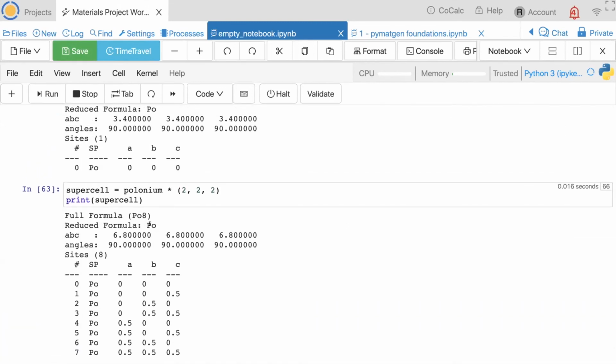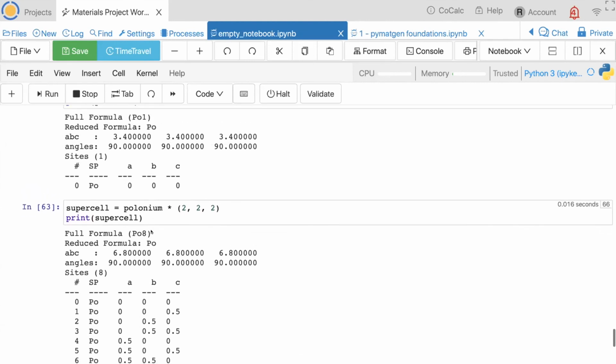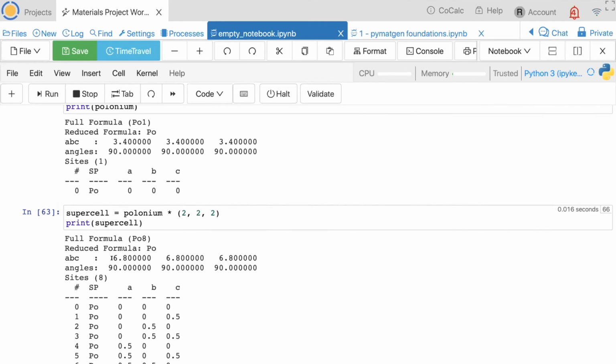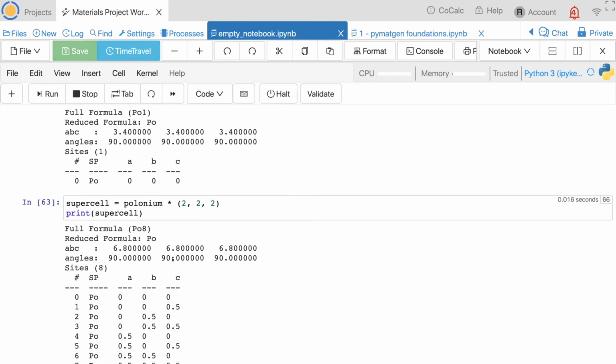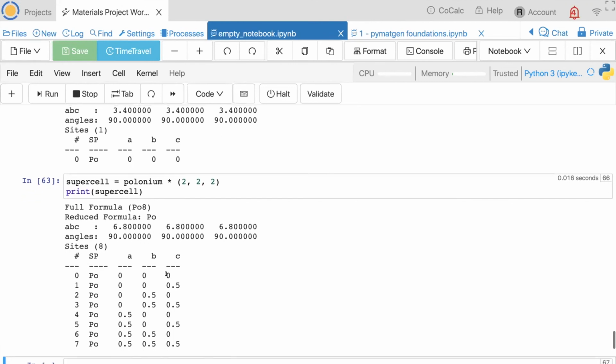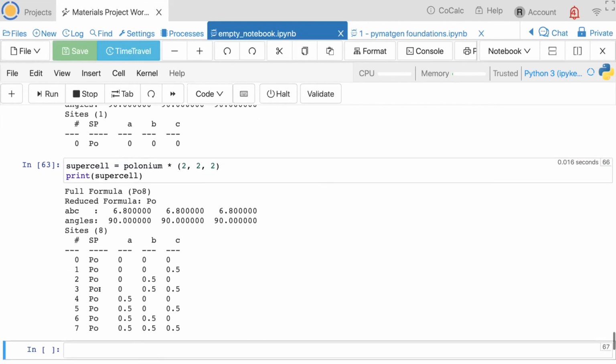Okay, so you can see that now the unit cell is transformed into a 2 by 2 by 2 supercell, because you see that there are 8 atoms now in this supercell, and the a, b, c lattice parameters are all doubled, maintaining the 90-degree angles for alpha, beta, gamma. And there are 8 sites in this supercell as well. It's very simple.